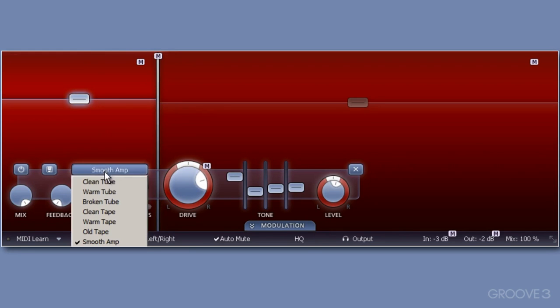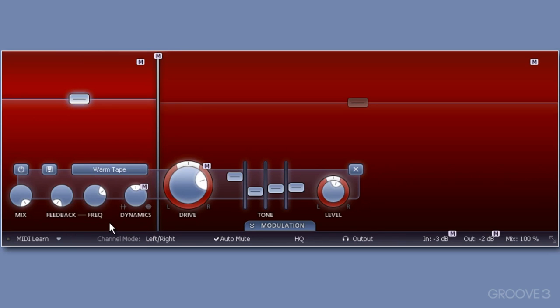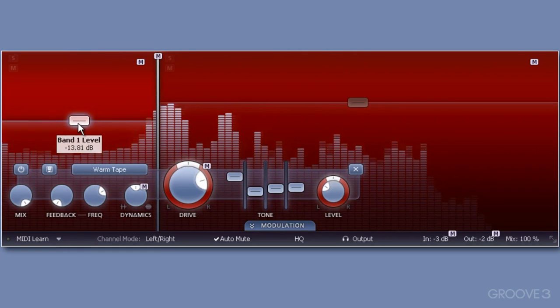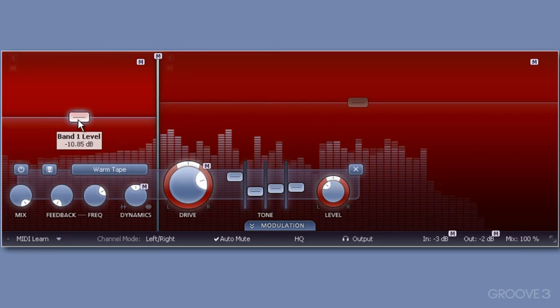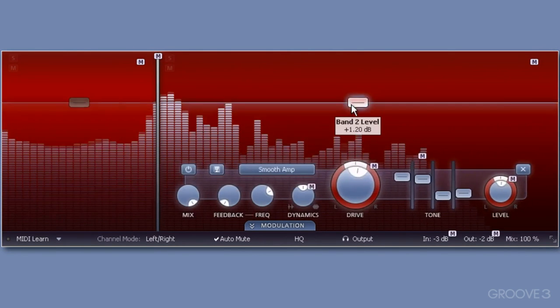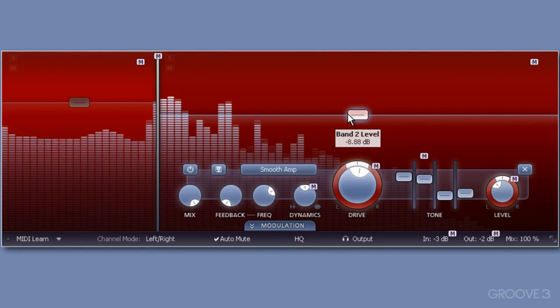Possibly you want to change the style. I'll change from smooth amp to warm tape, and we'll have a listen in cycle mode and modify as we go along. I'll reduce the level for band 1 frequencies. As it's reduced, you can hear the bottom end fall away, so I'll take it back up again. I'll adjust band 2 too to suit the audio, and of course you can carve out specific frequency areas this way.